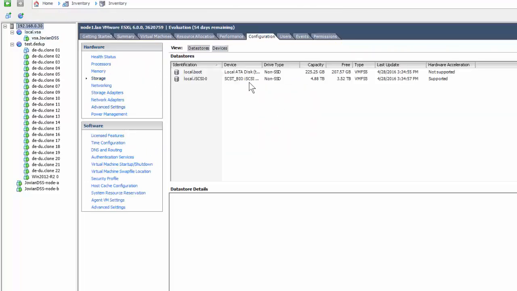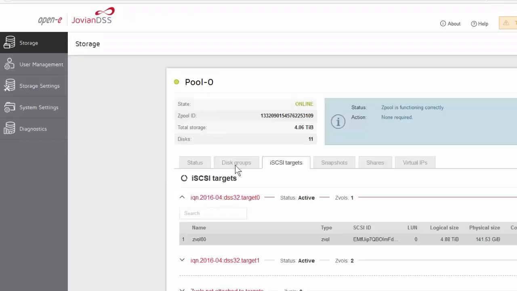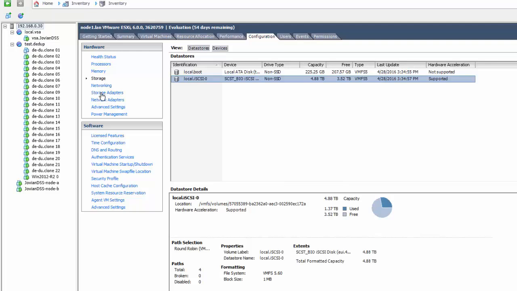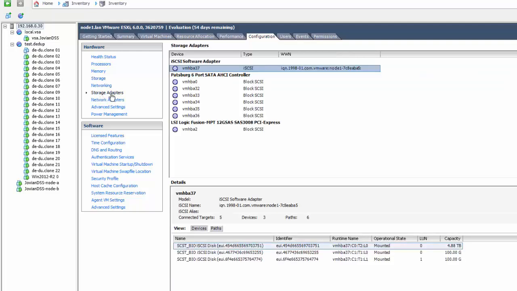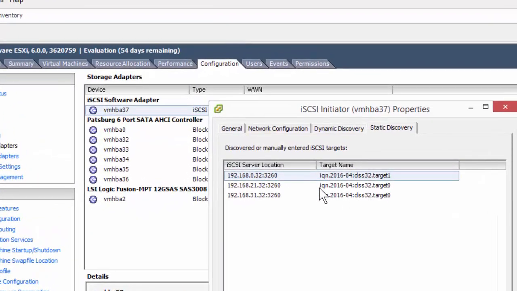So that is our setup, and let me show you our storage. So this iSCSI 0, here you see it's 488. That is exactly the volume from pool 0, which is exported here. It is exported via this target, right? So when I go to host, storage adapter, I can show you properties. So that's my target 0.